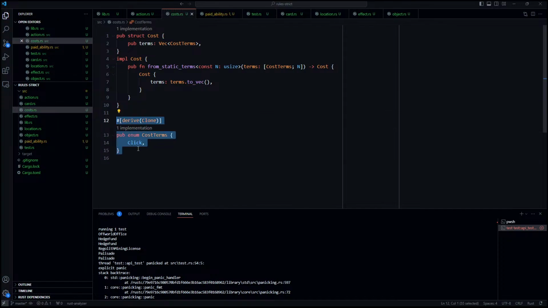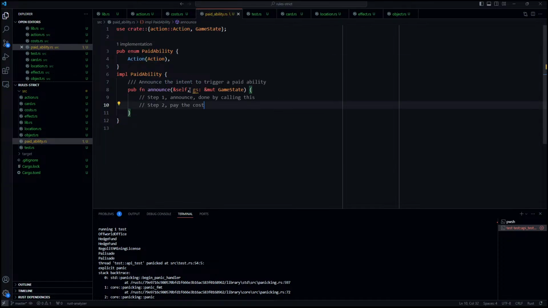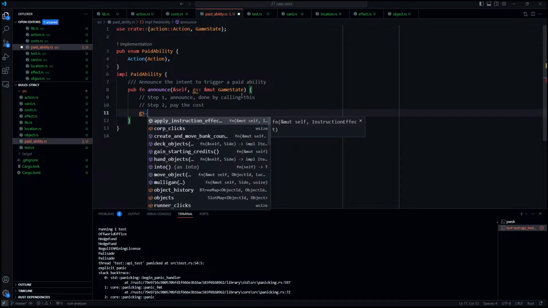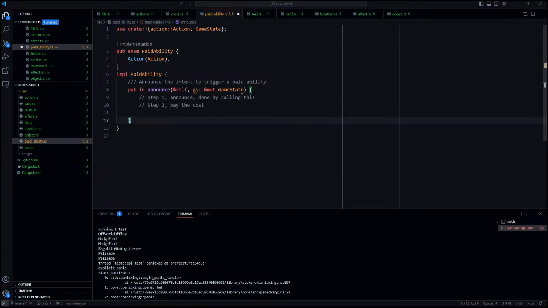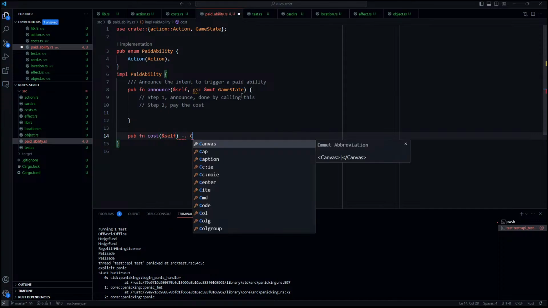Will this always be cloneable? Yes, because we will store any instructions as special resolution instructions, which will have their own thing. We're fine. Okay, so announce is done by calling this. Step 2, pay the cost. First we need to get the cost, so we're going to do pub fn cost, self, returning cost.